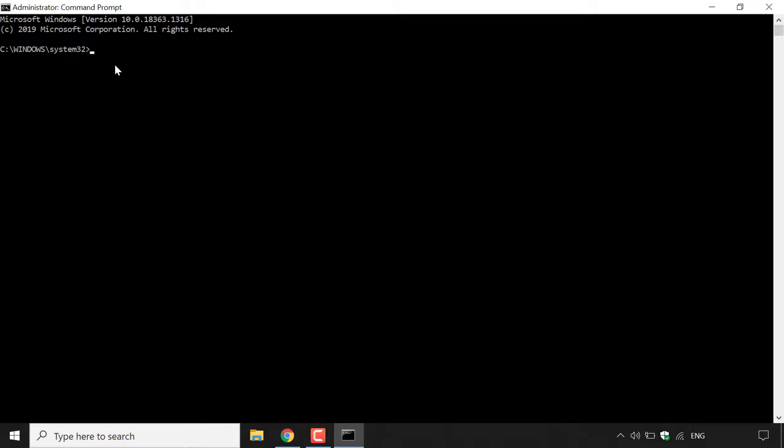To run the System File Checker tool in the command prompt, we're going to need to enter the following command. Type the following, SFC space /scannow, and the scannow is all together. Once you've typed that in, hit enter.